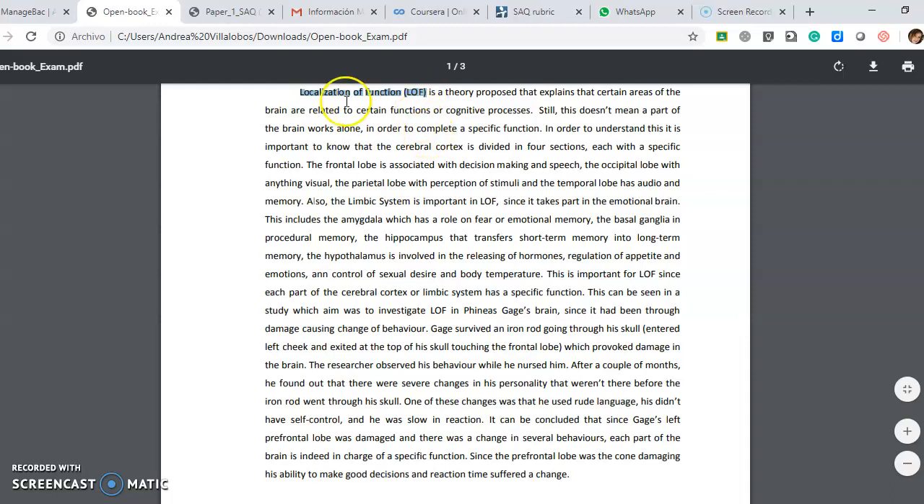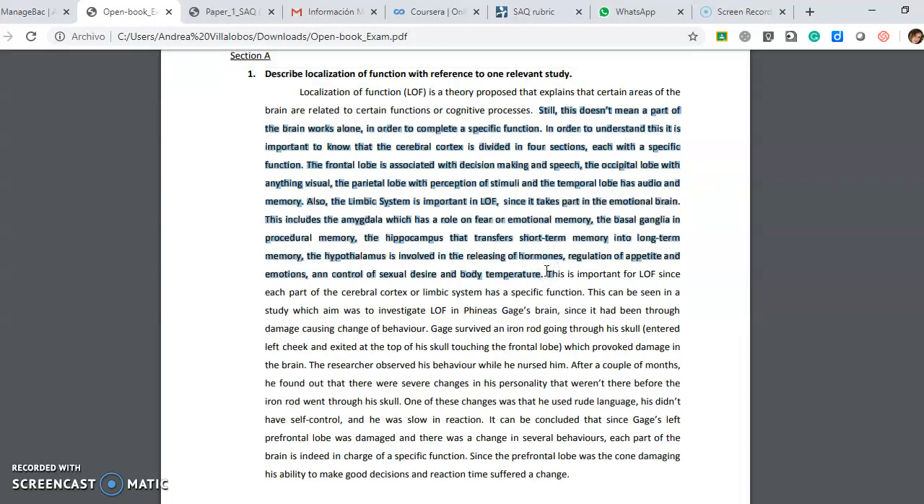In this case, in this answer, we have the definition of localization and function, which is great. This part is great. Then we need to specify which area are we going to identify and which behavior or emotion is linked to that area. If you continue reading, there's a lot of excellent information, okay, but it's too broad. Okay, it's a great introduction, but this is an SAQ, so we have to pinpoint it.